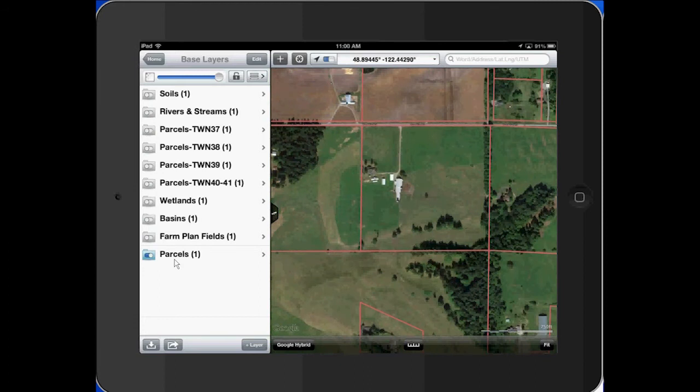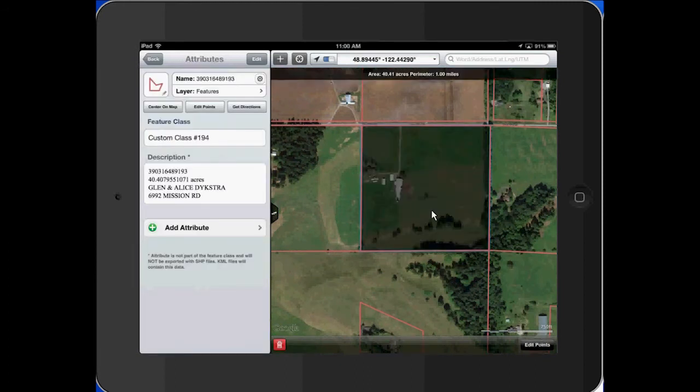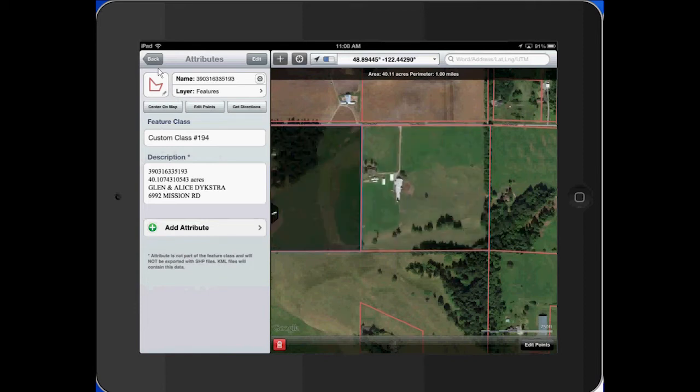And then I clicked on this particular parcel and I'll get the parcel number, the acres, the name, and the address. And you can add as much as you want. And then if you click on another one, you'll get the same thing. That's all you have to do.